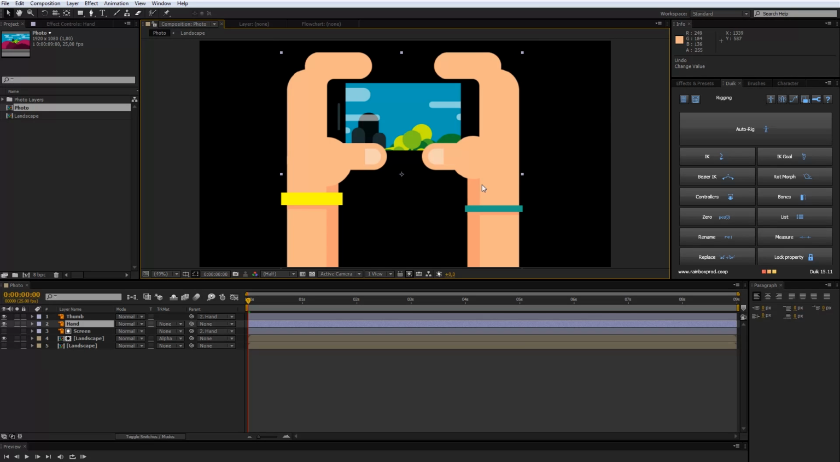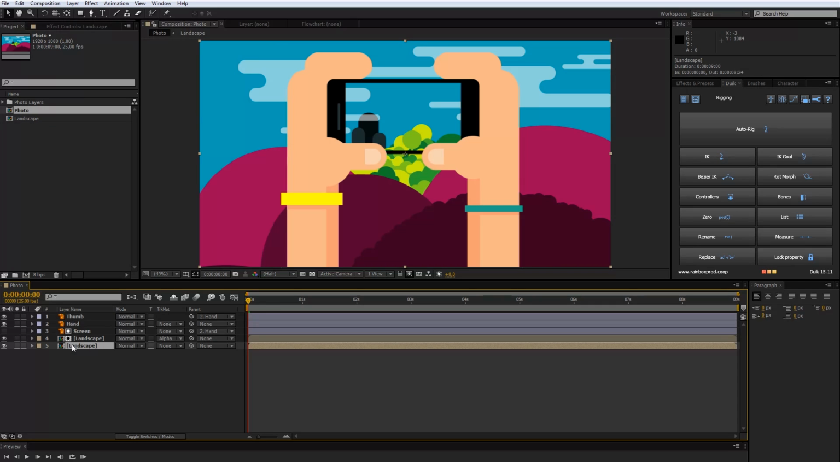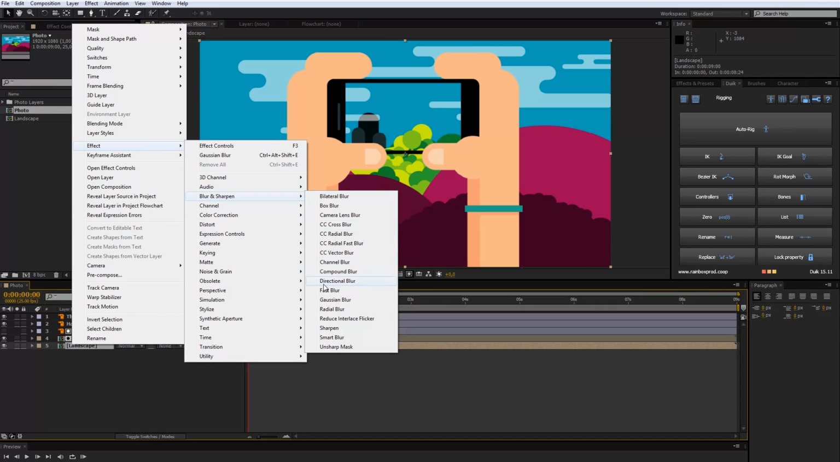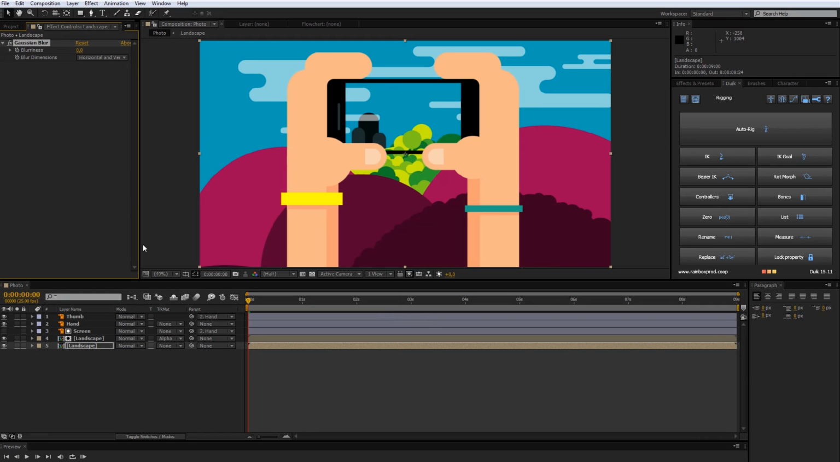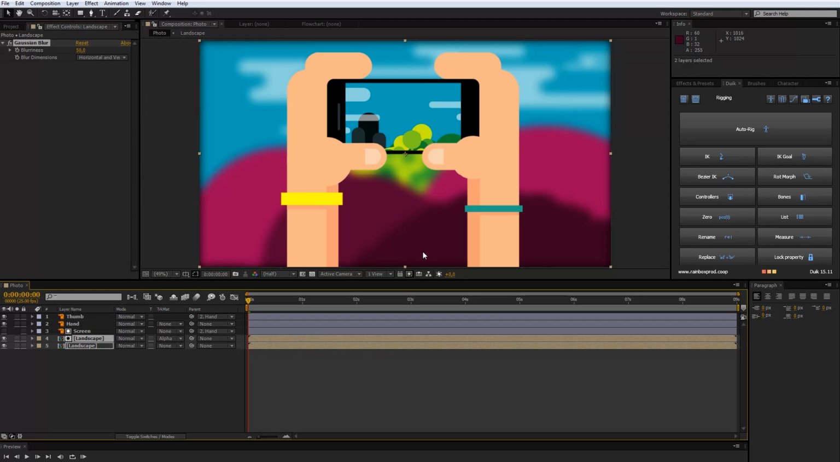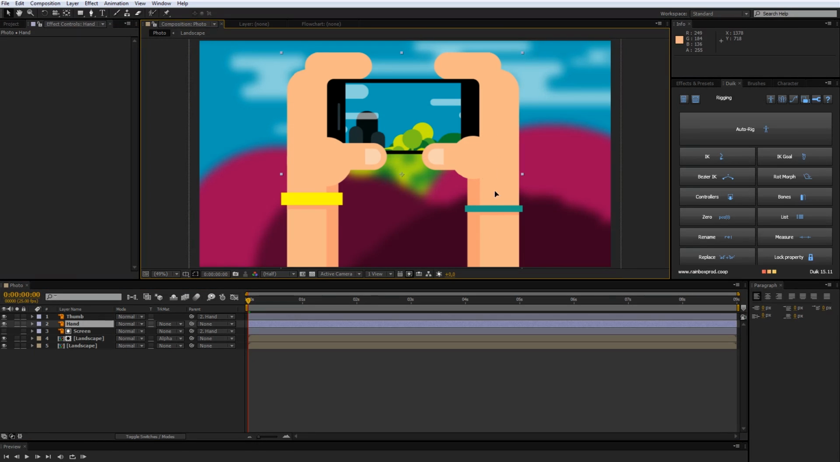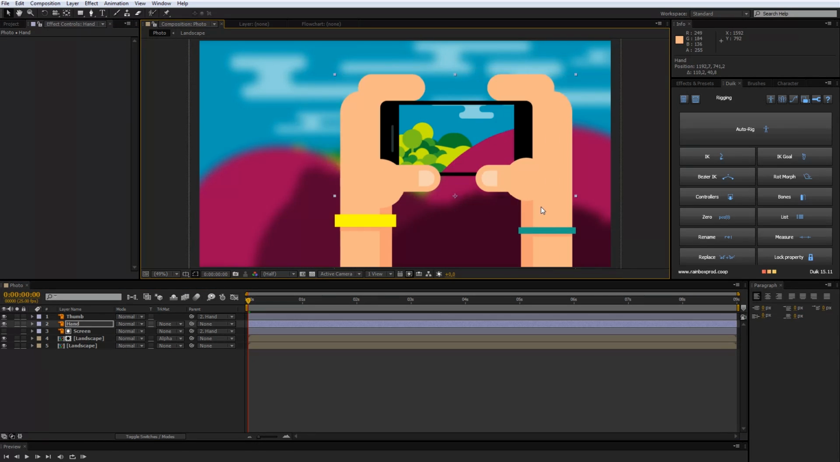I will make visible my copied background and apply a blur effect on it. Right click on it, go to the effect, blur and sharpen, and select Gaussian blur. In effect control you can change the blur value. It will be 50. I will increase it a little bit and my edge will be better. Use control on your keyboard and click plus a few times. And I have this cool depth of field effect.